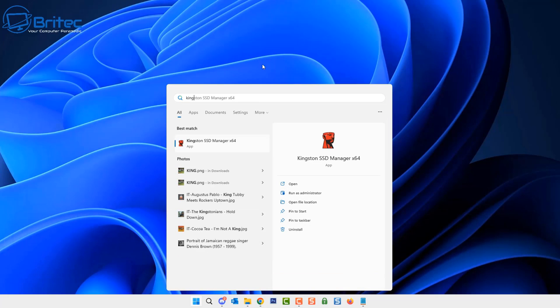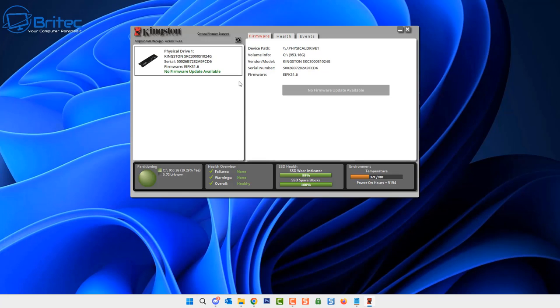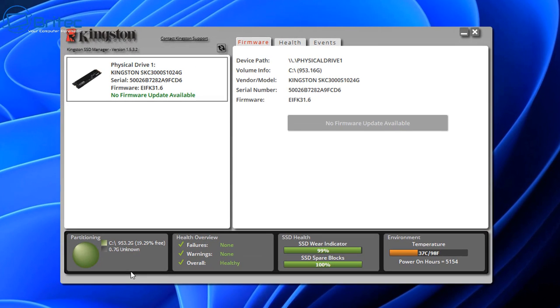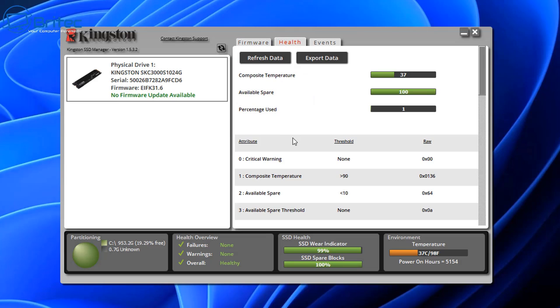So first off, I see so many people that have got an SSD and they don't actually have the software installed on their system. If you install the software for that SSD from the manufacturer's website, it will give you a lot of information about the drive that you're using. It will tell you if there's any firmware updates available. It will tell you the health of that drive.